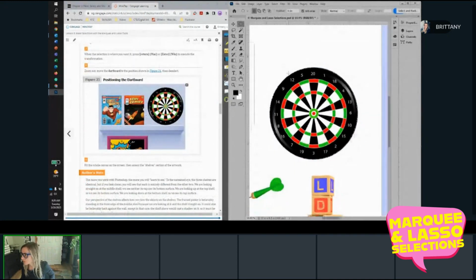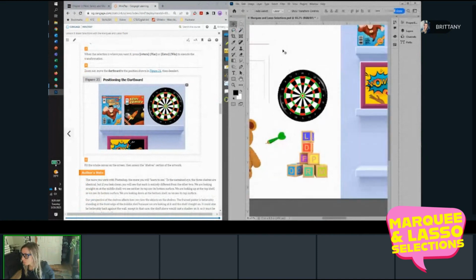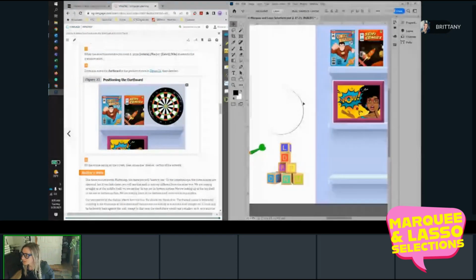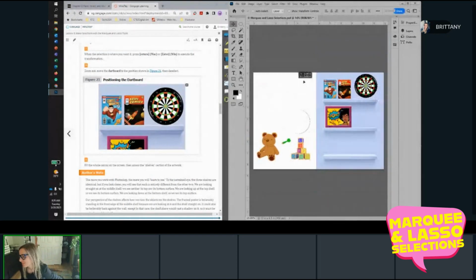And then zoom out to move. So move. There we go. Now it worked. Still left some of it. That's okay. All right, so then Control D to deselect.